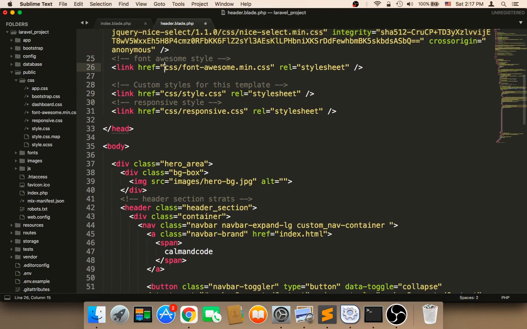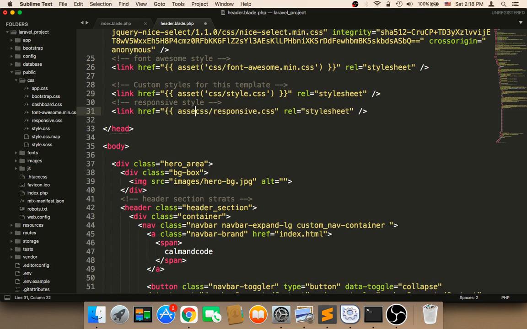Here with this we need to say double curly braces and then asset, and then single quote and then CSS and then / font awesome .min .css and then single quote and then bracket and then double curly braces. So I'm going to repeat the same exact thing for all of these files and folders. And by the way, the process is going to take a little bit of time, so you need to be patient. But it's worth it because it's going to save you a lot of time down the road.